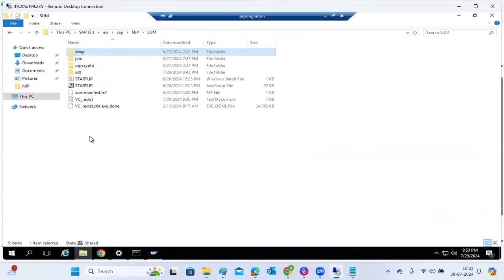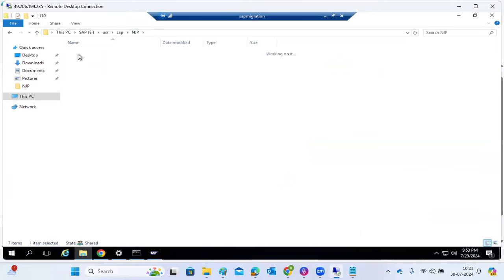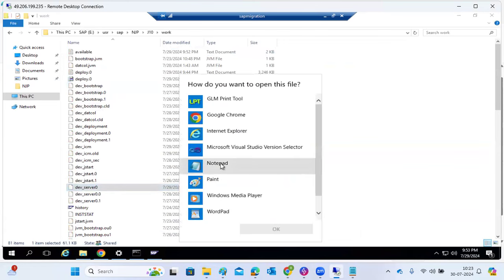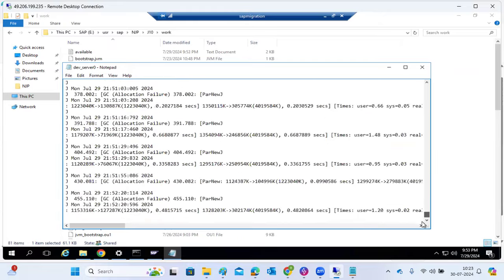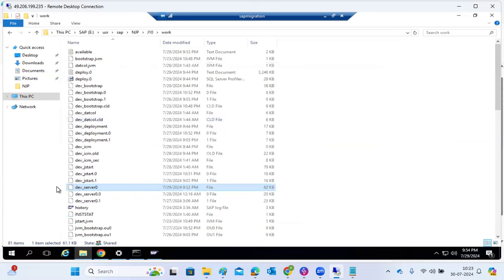Suppose I go to J2EE, then SID, then J instance number and work directory. Here you can see the deployment log, dev_bootstrap, dev_ICM, std_server0. If you open the server 0 file, we will come to know the exact log. So what's happening with Java, what's happening with your server node, what's happening with your ICM. All the log files clearly show what's happening. All the information on the Java side it will give you, right?